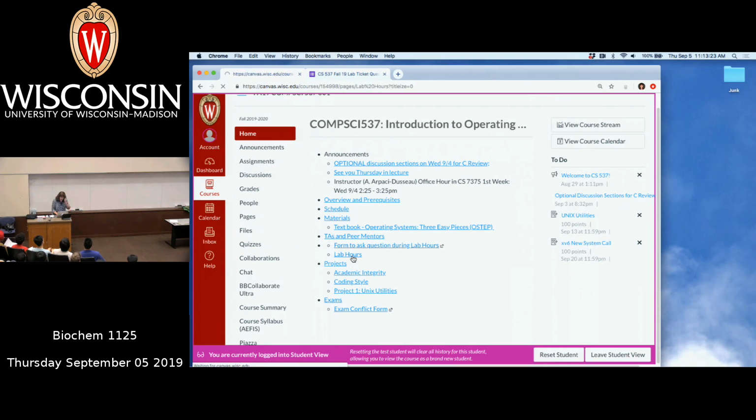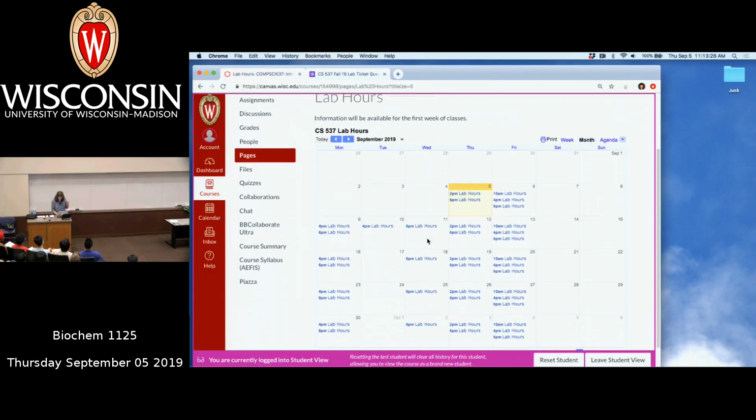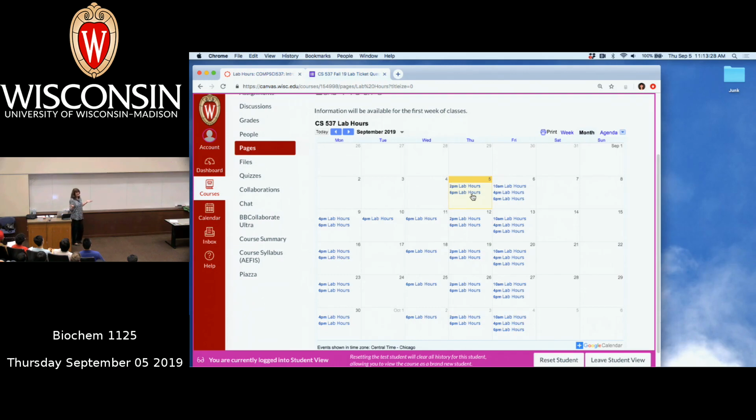And then our lab hours we'll make available on this calendar. So you'll see we have some lab hours starting today. They won't have a ton of peer mentors and TAs there because I don't think you're going to have a whole lot of questions. I am going to make the first project available.